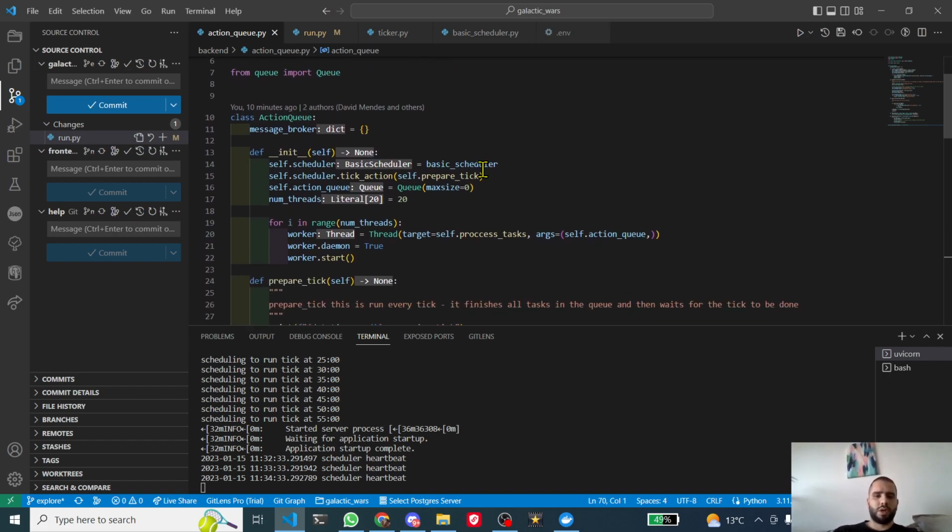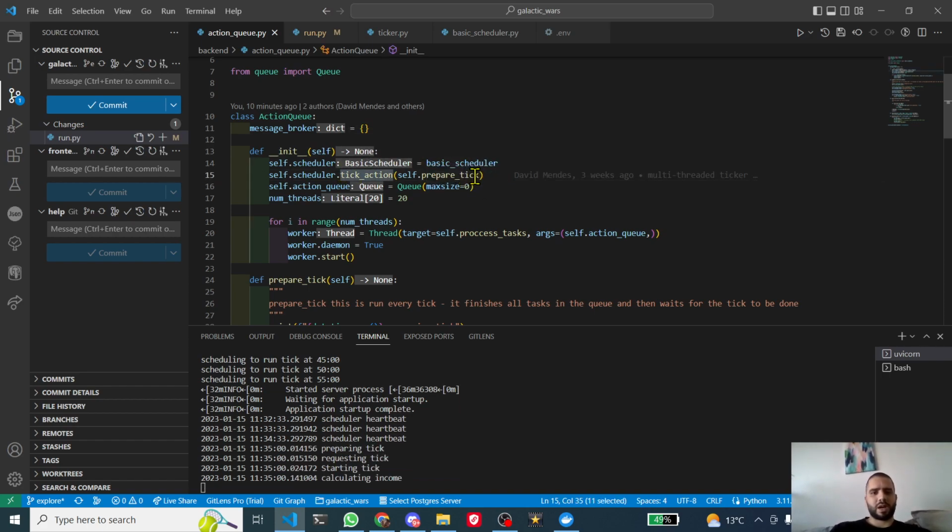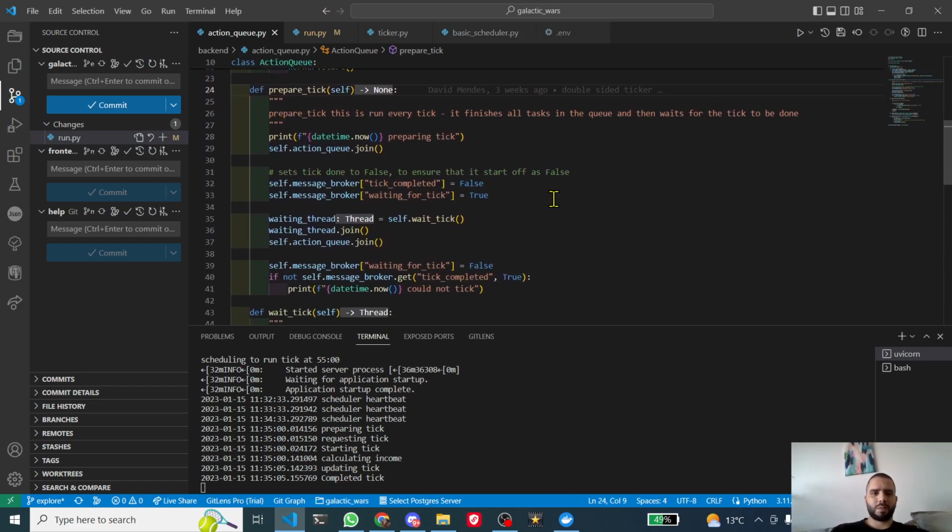the action queue. Now, the action queue, the first thing that it does as well is it schedules this tick action. So every tick, it says prepare tick. What does prepare tick mean? It means that it waits for all the actions to be done. Then it sets the tick completed to false. This is just to be sure that it's setting it to false to always ensure that it knows that the tick hasn't been done.